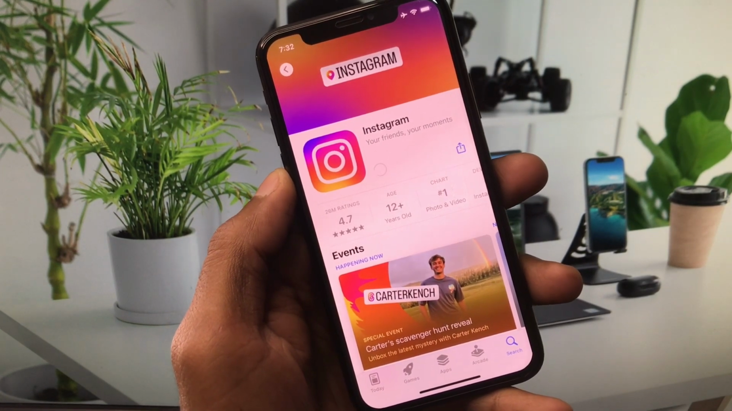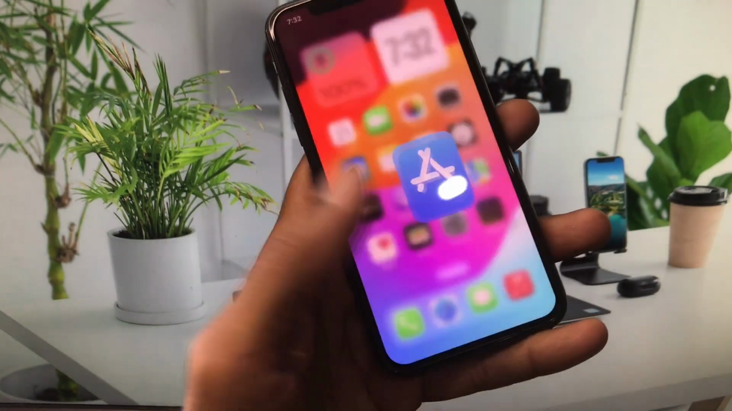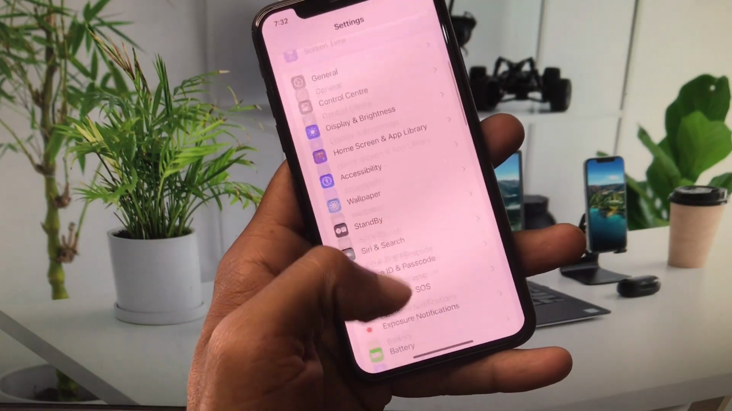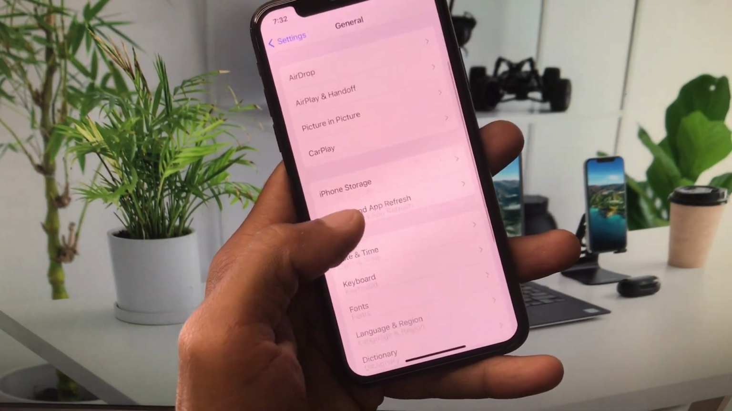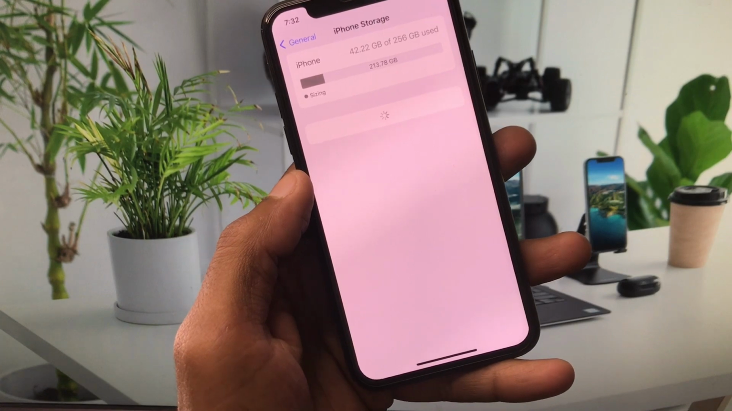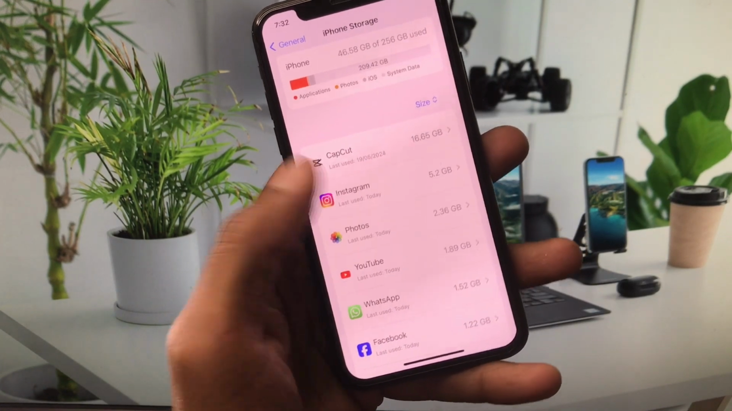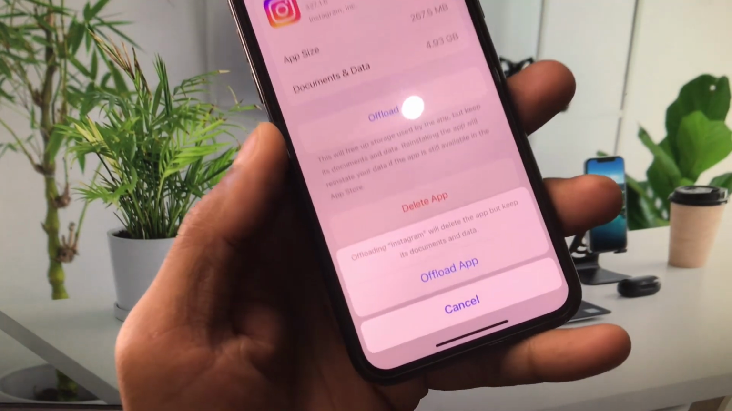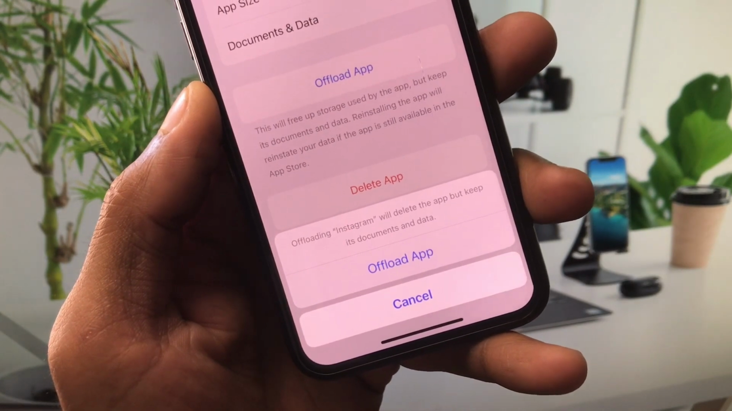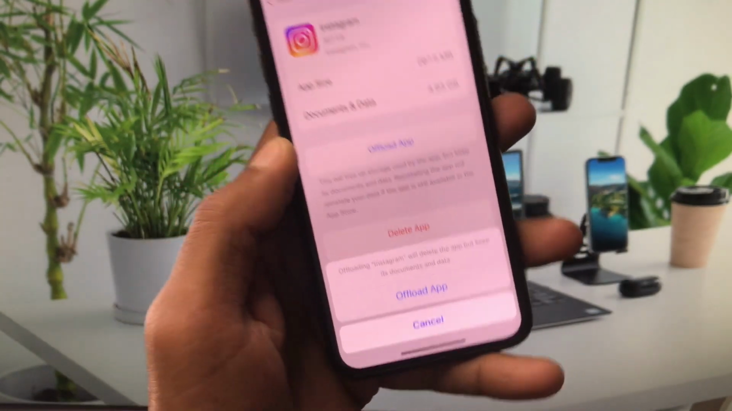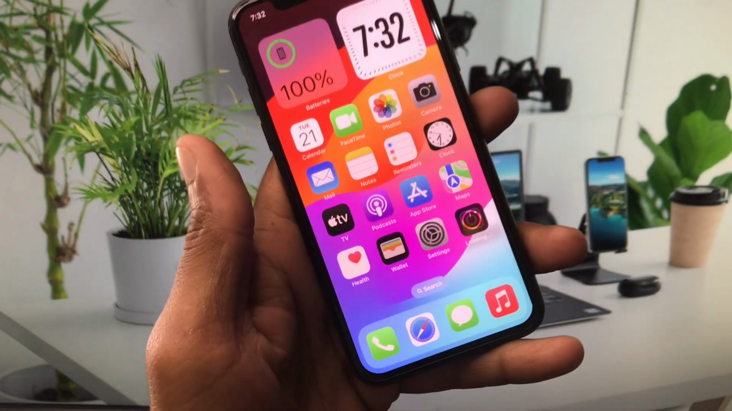So guys, if still not fix your problem, then you need to go back, open your settings here and click on general and click on iPhone storage. And after this you have to open your Instagram app here and you need to offload your app, and after doing offload you need to reinstall again. And guys after this your problem will be fixed.